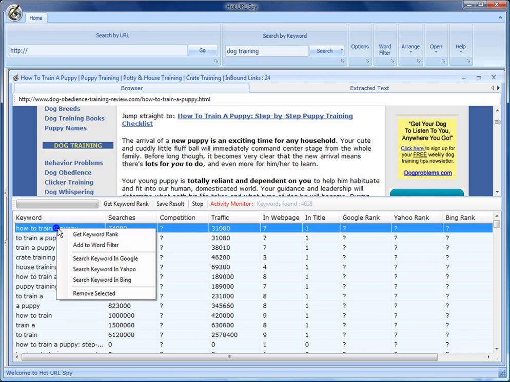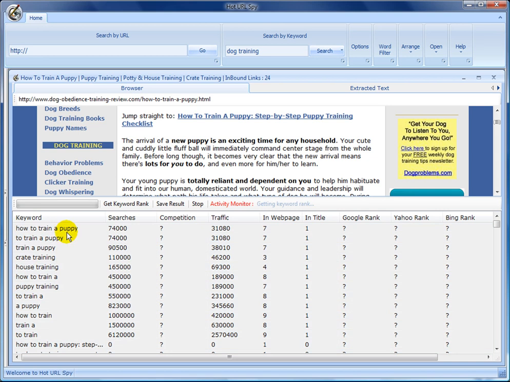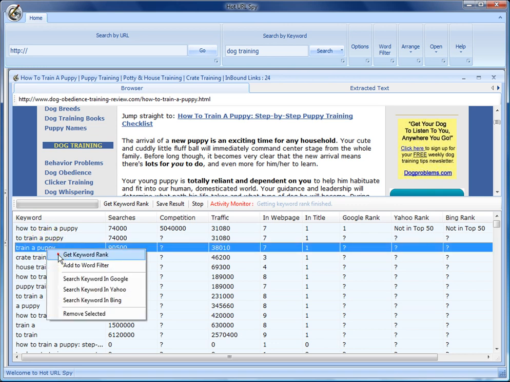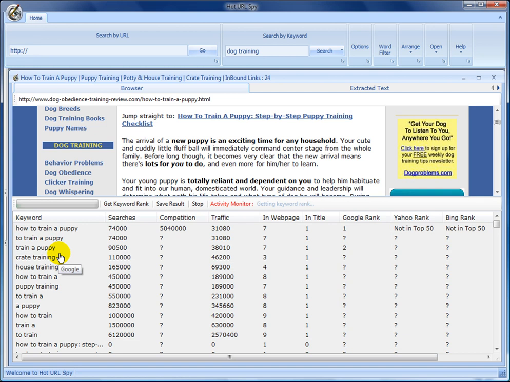How to train a puppy. Let's go and get the keyword rank for that keyword. Ranked number 1 in Google. So this traffic figure is very realistic for that position in Google. We'll ignore to train a puppy. We'll look at train a puppy. Okay, rank 2 in Google. So again, this amount of traffic is very realistic.